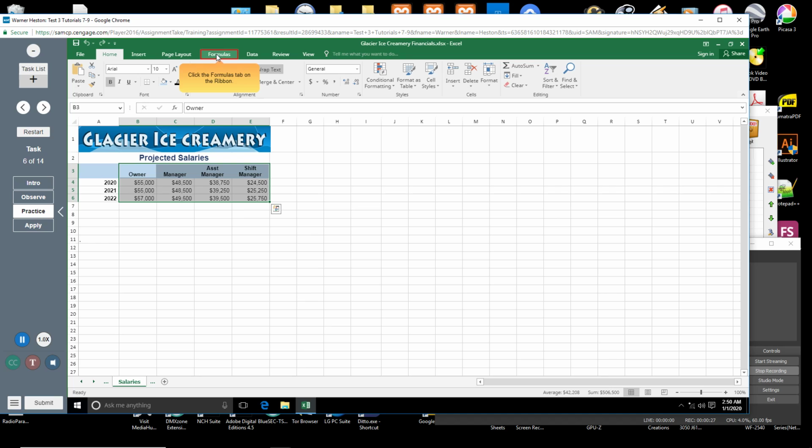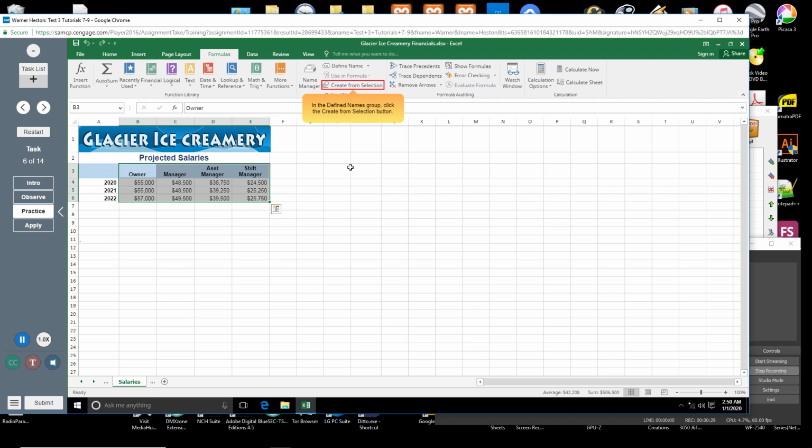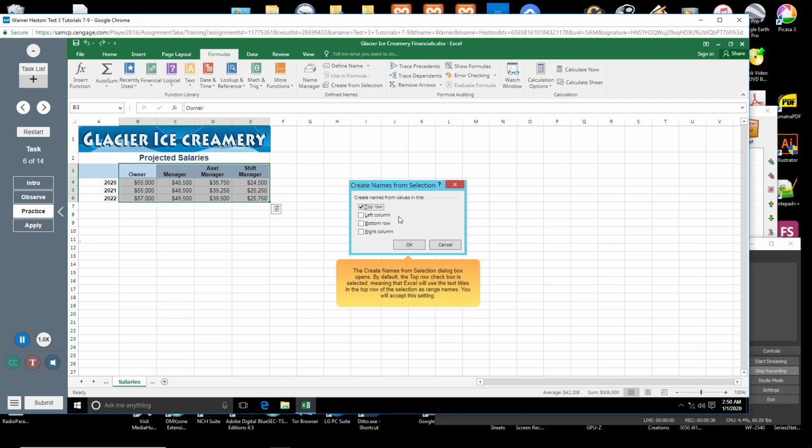Click the Formulas tab on the ribbon. In the Defined Names group, click the Create from Selection button. The Create Names from Selection dialog box opens.